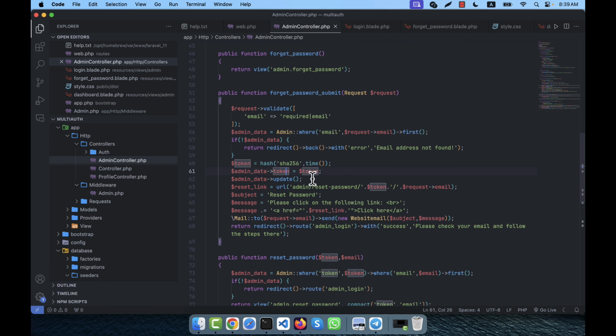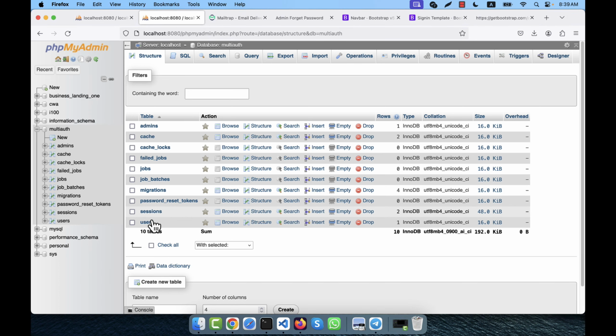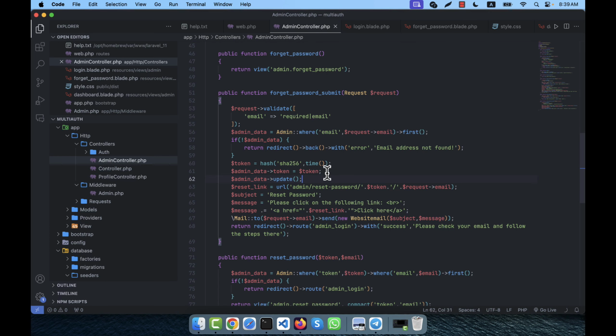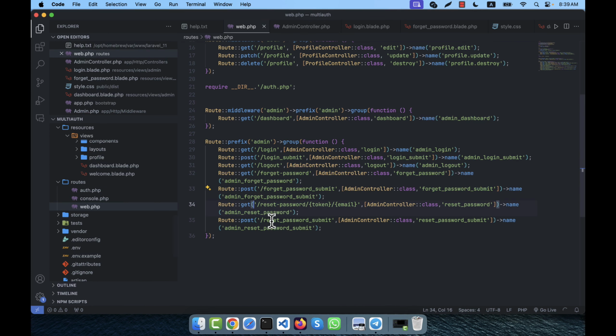For example, in my case, in the multi-auth, you will see the admins table. Here there is a token field, so I will send something there. So I will update the table first, then I will generate a link, that is the reset password link. So URL is admin reset password. If I go here, you will see reset password admin, because it comes from the prefix. So admin reset password token email.